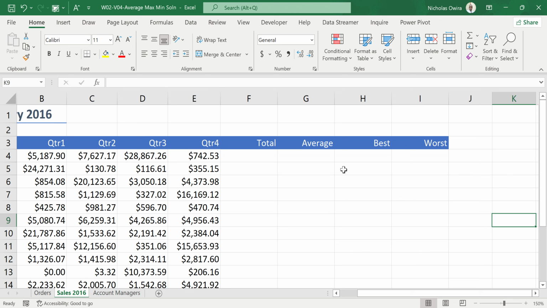Then the sixth one is the counter function. Remember, the count function is different from the counter function. Then the last one, in this case, is the count blank function. Now let us start with the very first one, the sum function.